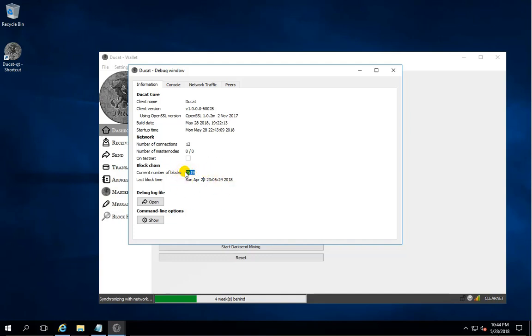If this number gets stuck on the same block for, say, 20 minutes or half an hour, there may be an issue, and you probably want to check out the Discord channel and ask if anybody's having problems downloading or syncing their wallet. This is called syncing your wallet. So all we really need to do is wait for this and give it some time.